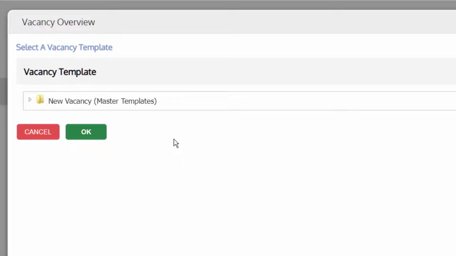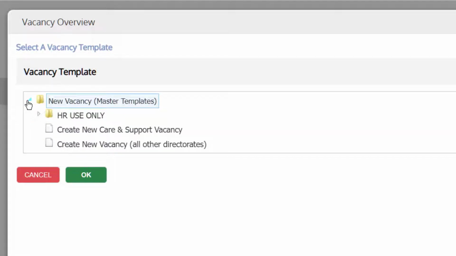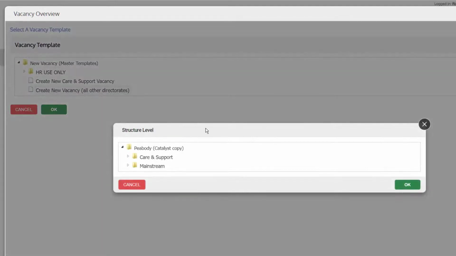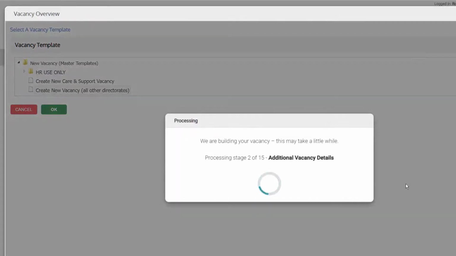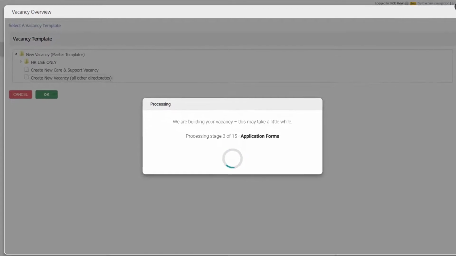To start with, we have a choice of templates. Click the arrow here to open our options. Select whether you're creating a care and support vacancy or create new vacancy if you're in any other directorate. Then click OK. Here, just confirm whether your vacancy is care and support or not, then click OK. Networks will take a few seconds to build your vacancy form.